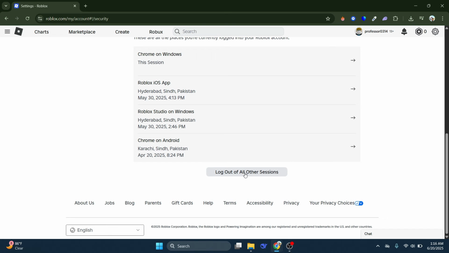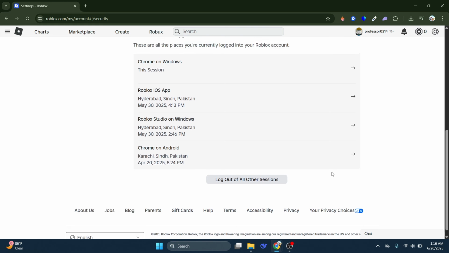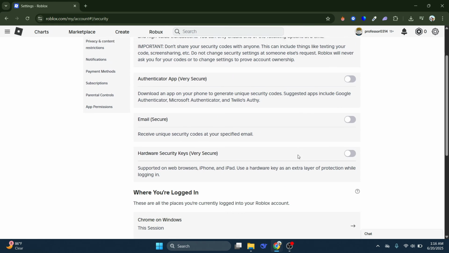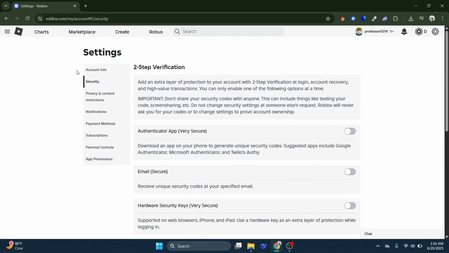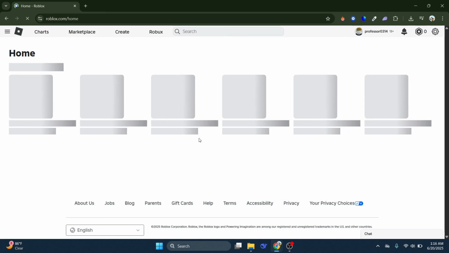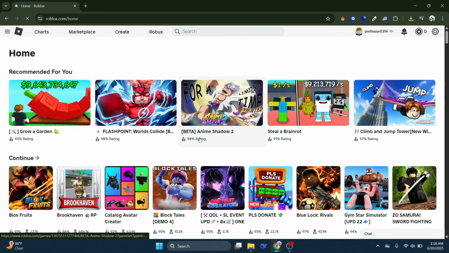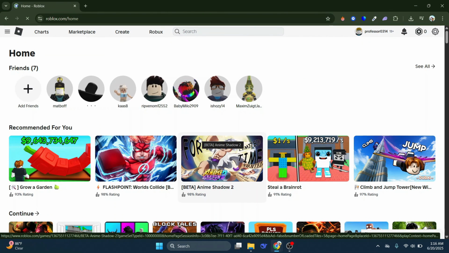Additionally, you can scroll all the way to the bottom and just select Log Out of all other sessions, and this will just log your account out of every device. Once you do that, you should be able to log back into Roblox, and that should fix Roblox Error Code 264 for you. So that's basically how you can fix the Roblox Error Code 264.